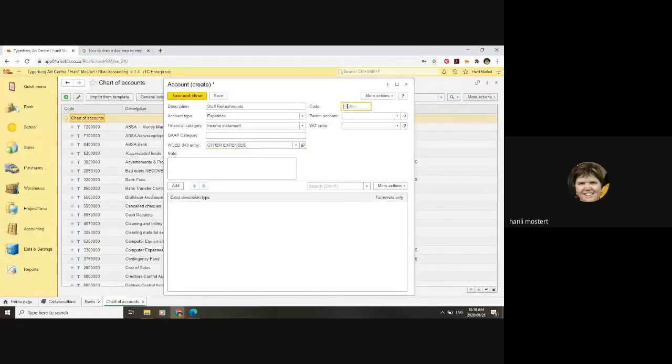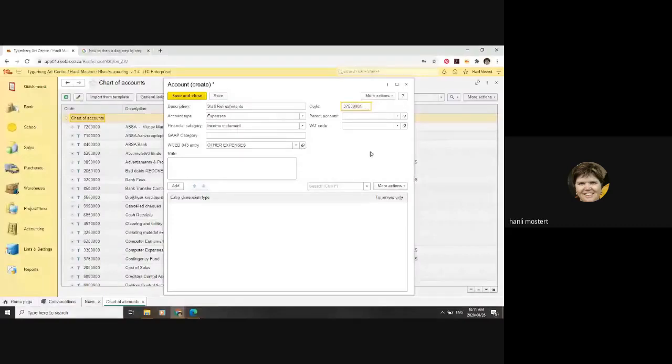And I give it a code. Now my current code for contingency is 3750 stroke 000. But I'm just going to use quite a similar thing, 0 and 1. And that's it. I have created it, and you can say save and close.